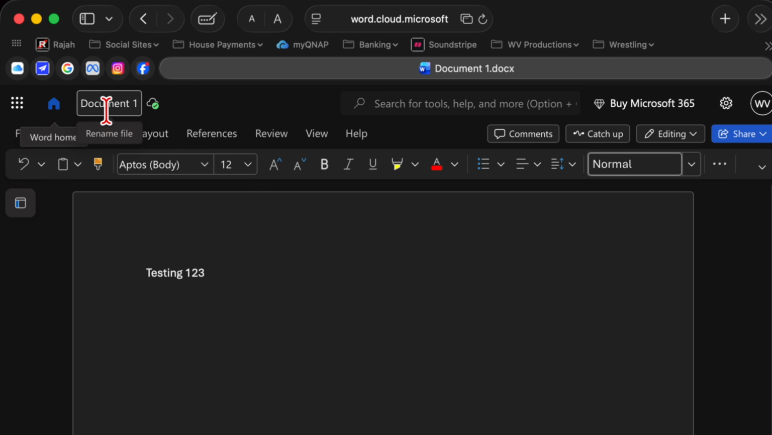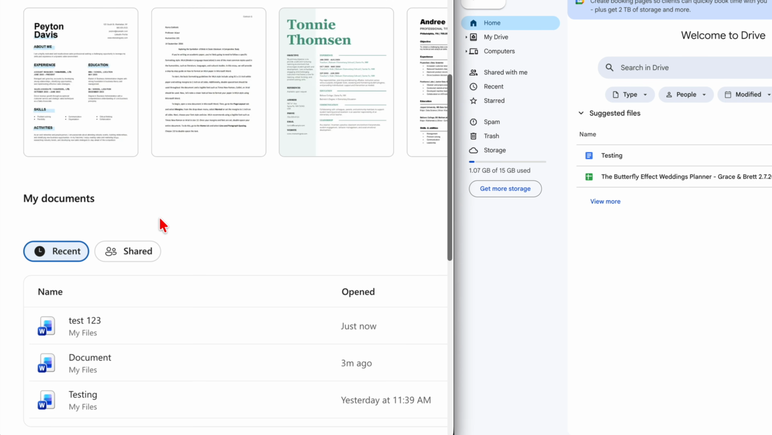So that's how it's done. And then I can give it a name. I'll call it test 1, 2, 3. And then it's done. And then if I go home, on this page, you can see on the bottom, the document I just created is down here, so I can access it.